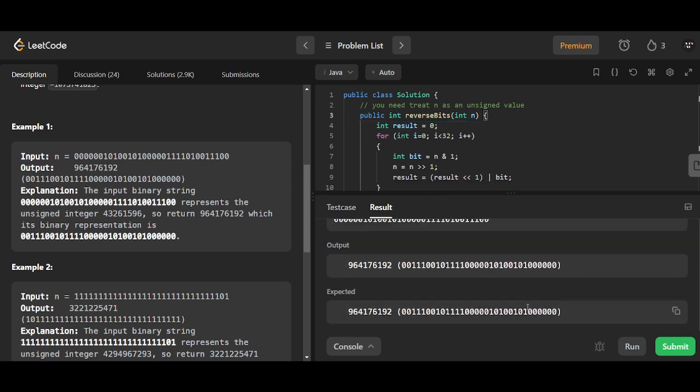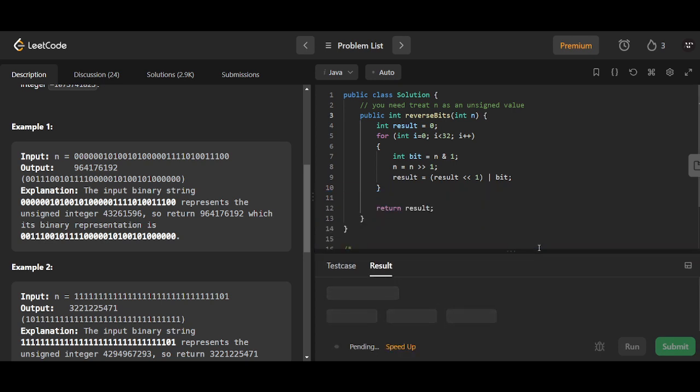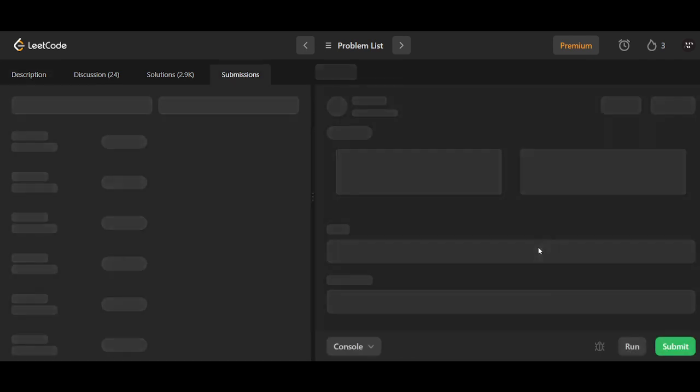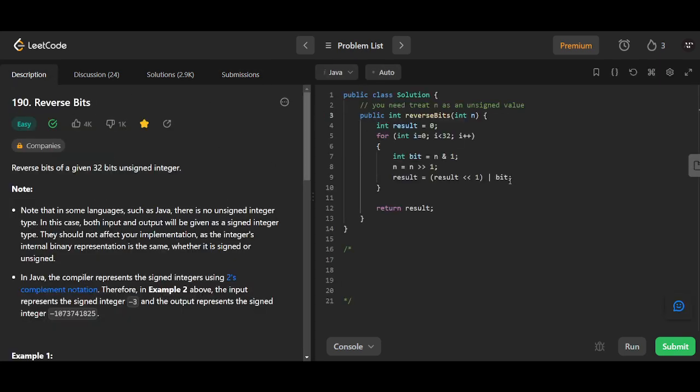Works for case 1, works for case 2, then submit. And it seems to work. Okay, so it was a simple problem. You read a bit from the right, add it to the result, and I keep adding it to the result. So you read the rightmost bit, that will become your leftmost bit, right? And you keep doing that. All right.